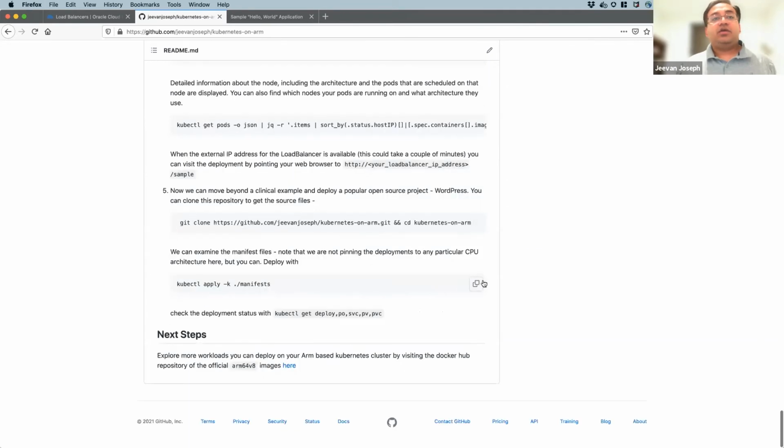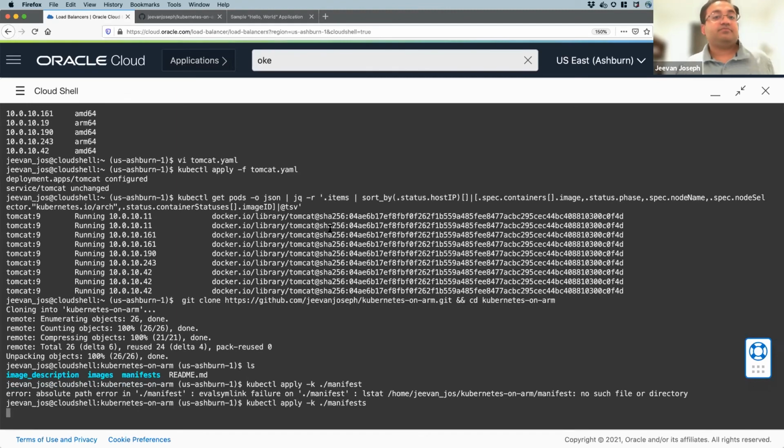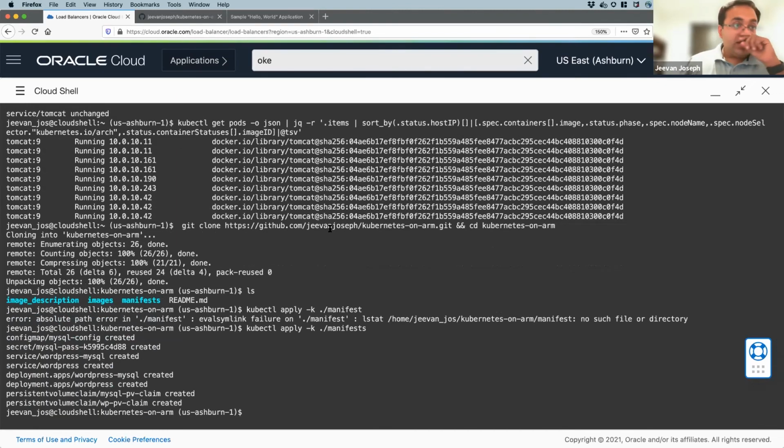Let's go and try it again. Okay, so it's created the config map, it's created the secret, it's created the MySQL and WordPress deployments, the persistent volumes, and all of that, right? So we can just watch. So that's a whole bunch of resources.